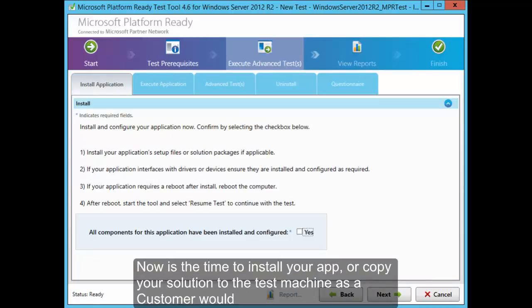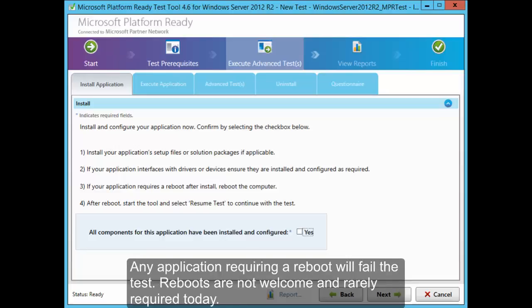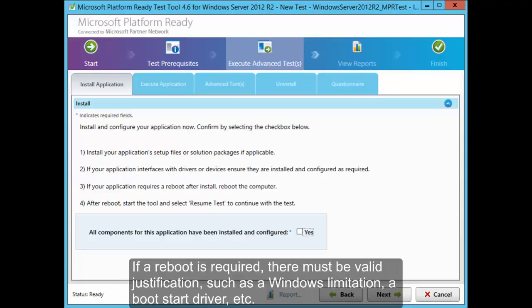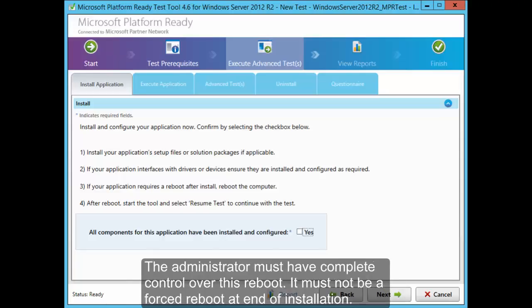Now is the time to install your app or copy your solution to the test machine as a customer would. Any application requiring a reboot will fail the test. Reboots are not welcome and rarely required today. If a reboot is required, there must be a valid justification such as a Windows limitation, a boot start driver, etc. The administrator must have complete control over this reboot. It must not be a forced reboot at the end of installation.